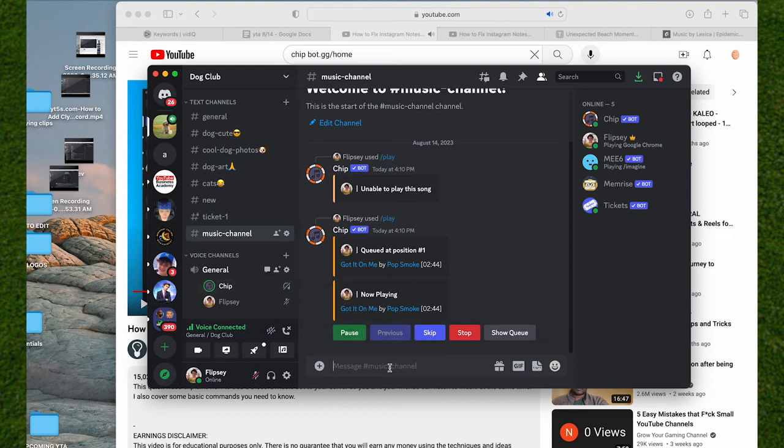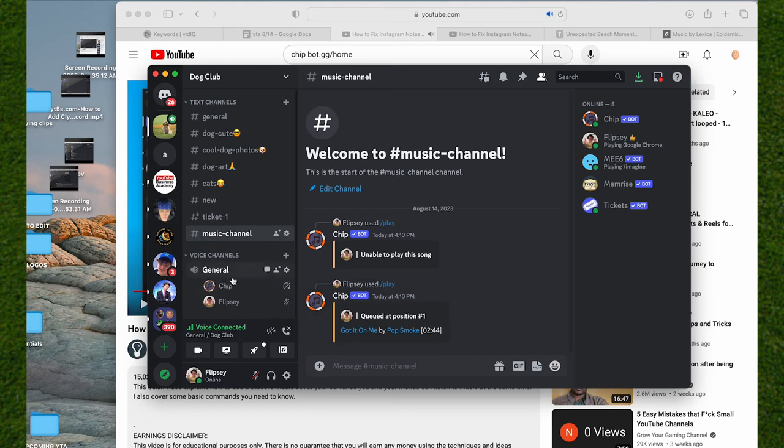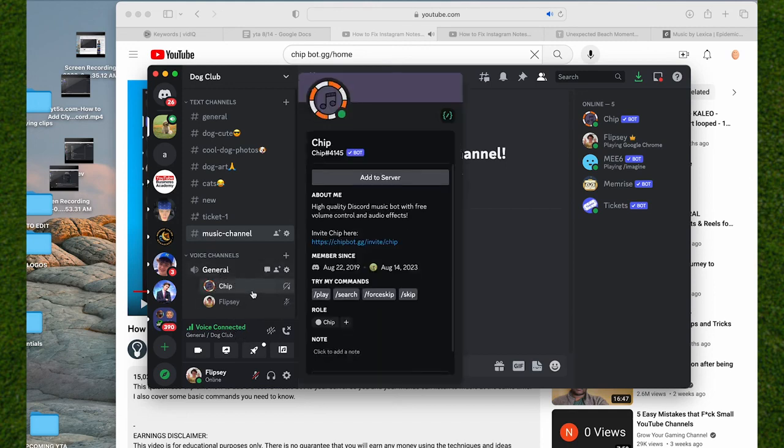and it's as simple as that to play songs on Discord. And once you do that, you can either pause the songs here or resume them or skip or stop or previous, and that is how you do it. As you can see, the bot is in the server right here. I've just muted it because it's loud, but that is how you do it.